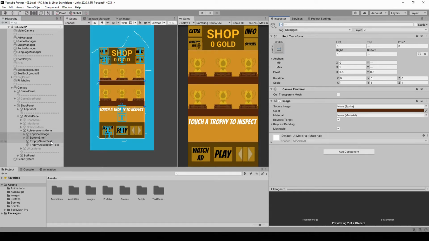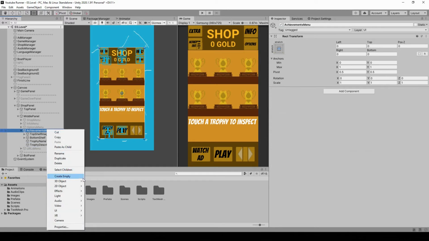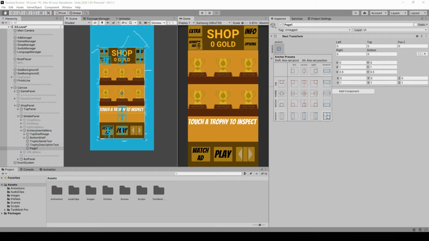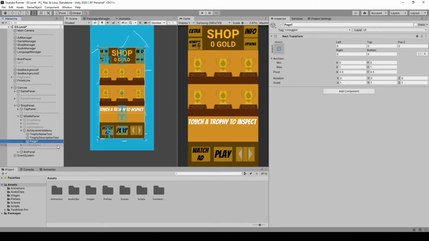We're going to keep the trophy names and descriptions as they are. So let's make a new empty child, and let's stretch it and bring the shelves in. And now we can just duplicate this page 1, rename it, and set it by default to false. Alright, so that's basically it for the actual UI making.